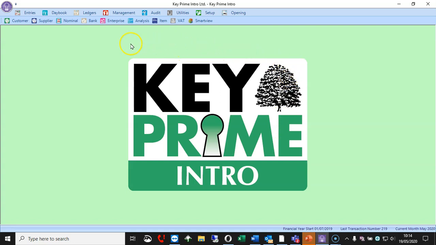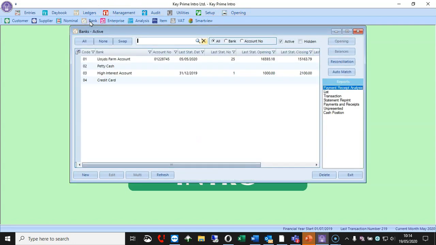Okay. So we've done a little bit of a health check within the program there. We now need to look at the entries that you have been putting on. And the first place that I would always go to is off to the bank. And we need to check all of the bank accounts that you have got set up here.